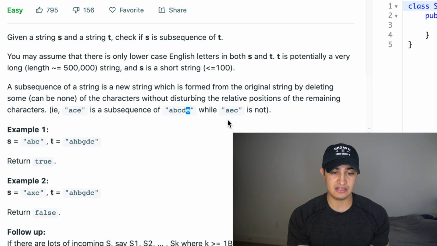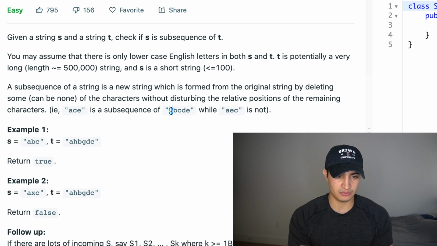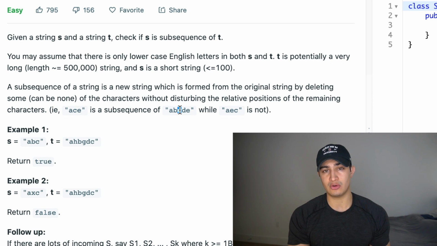Whereas AEC is not a subsequence, and that's because they appear out of order, right? A appears first, which is great. Now we're looking for an E, which appears here, right? So that's the next thing, E, but then we don't have anything left. And so even though we have a C, it doesn't appear in the correct relative order. Therefore, AEC is not a subsequence of A, B, C, D, E.